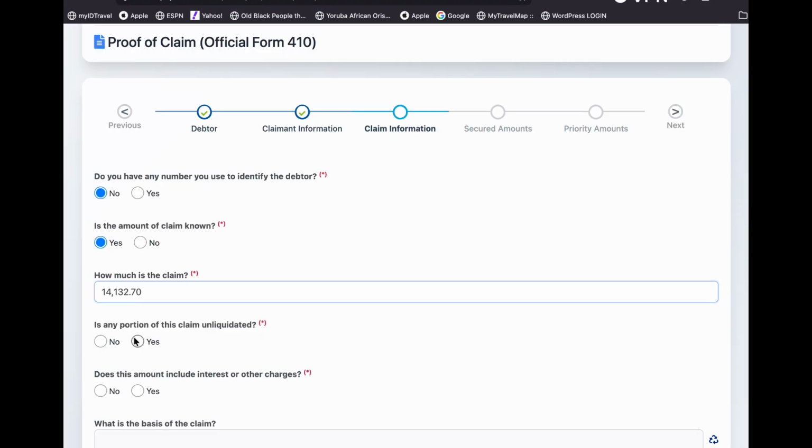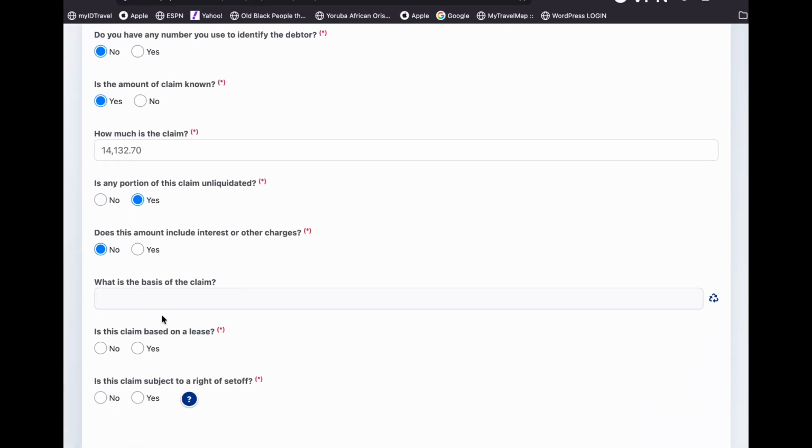Because the next question is, is any portion of this claim unliquidated? You're going to say yes. And you're going to say yes because if we're including the WARN Act pay, we don't know if we're going to get that. That is not a certain amount. And so since it's not a certain amount, you want to click yes. The other part of this is, does this amount include interest or other charges? You want to click no.